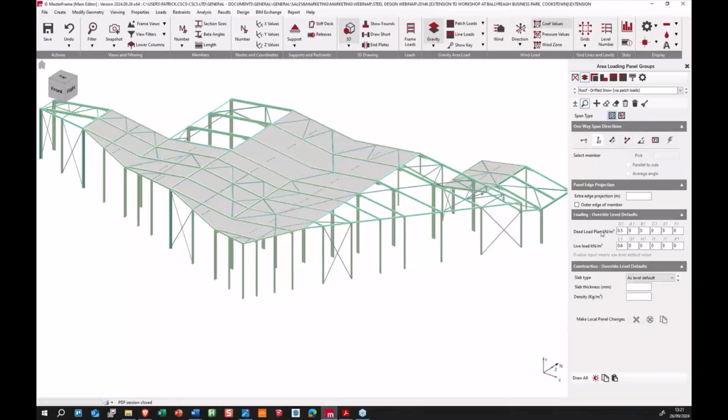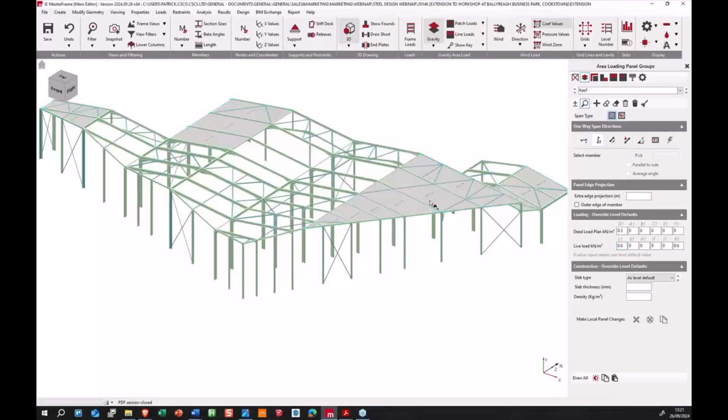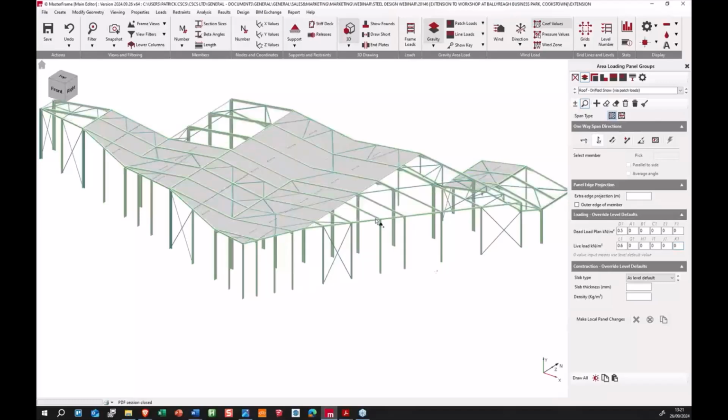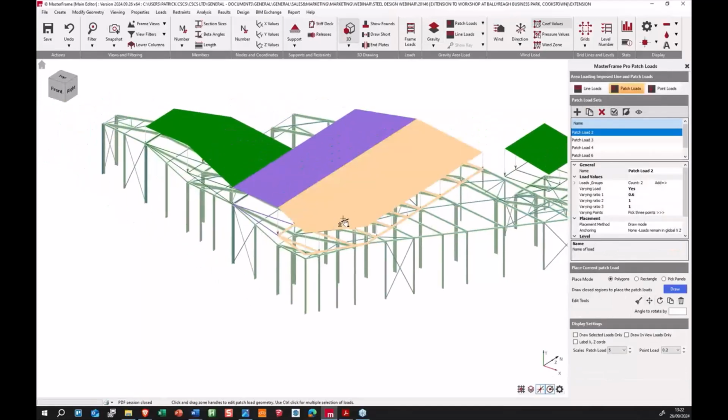I'll run through the loading here. On our drifted snow, we've got dead of 0.5 standard and then a live load of 0.6. We will have the same on our general roof panels, except we will add a K1, which is being defined in our load groups as a snow load. It's pretty much the exact same, except we've got 0.6 and that'll be applied throughout the roof panel. But when we look at our drifted snow panels, we will have to manually apply patch loads for our snow loads and build up. So we've left K1 blank there, and then we can go onto our patch loads and see how they have been applied.